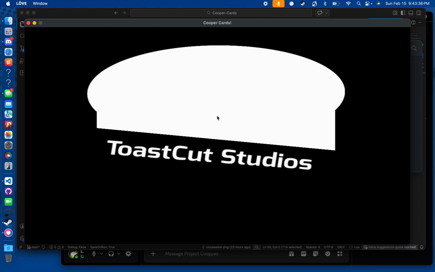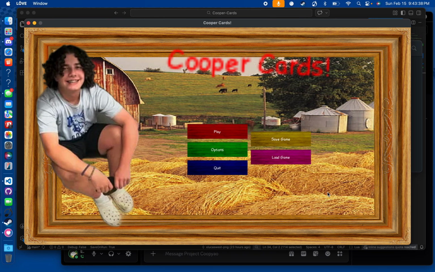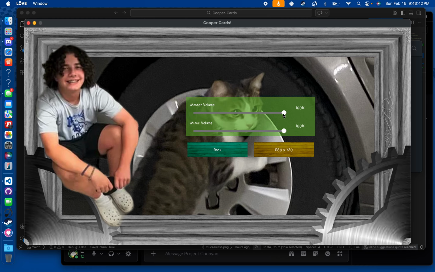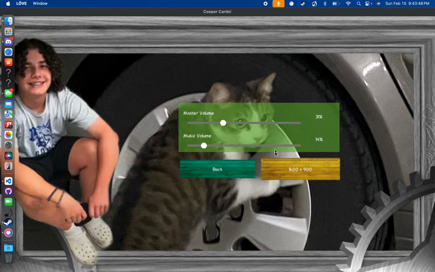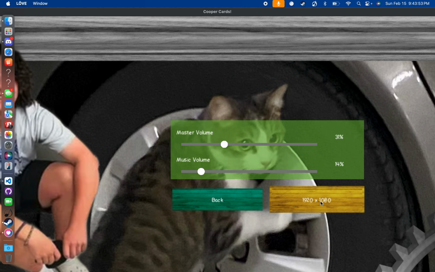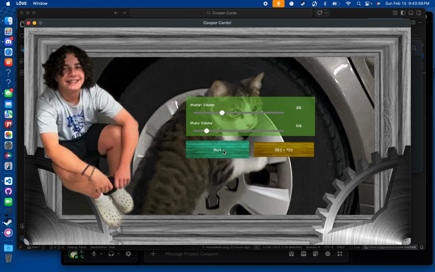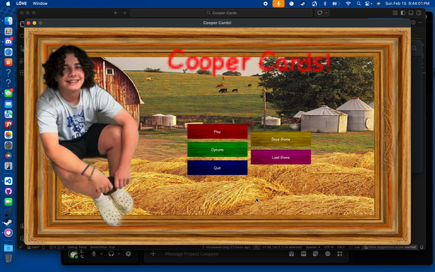So here's the intro movie, and then here's the game. So let's go to options first, and let's turn it down, because it's freaking loud as hell. And then we can change the resolution. And you can see the text of the resolution is changing. And then we can go back. And that's the fade in animation. And then here's the little rotation animation.